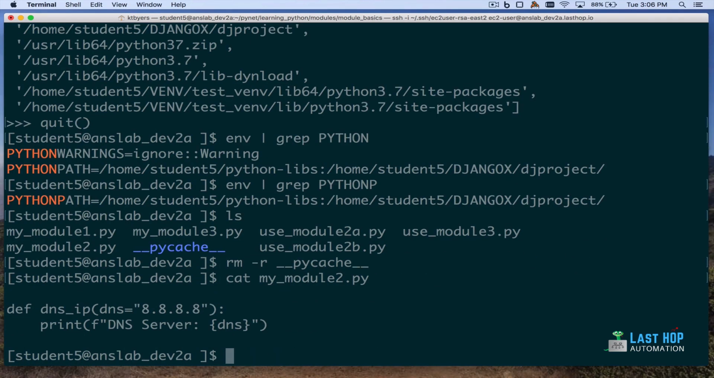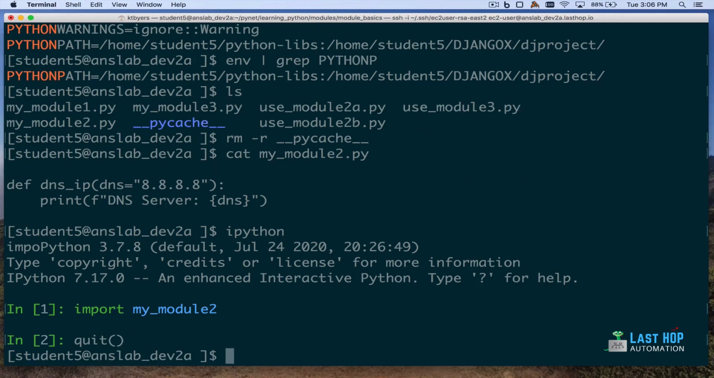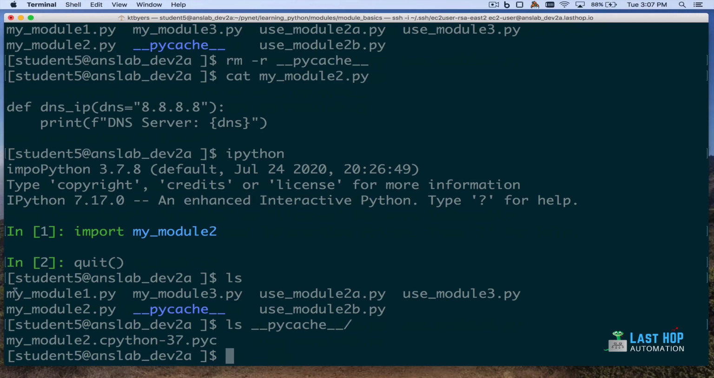So if I go into IPython, I say import mymodule2. And if we go back out of this, you can see that this directory got recreated. And if we look inside that directory, you can see that Python automatically created mymodule2. This is CPython specific, with actually version 3.7 of CPython, and then it has a .pyc extension. So this is a byte-compiled representation of this file.